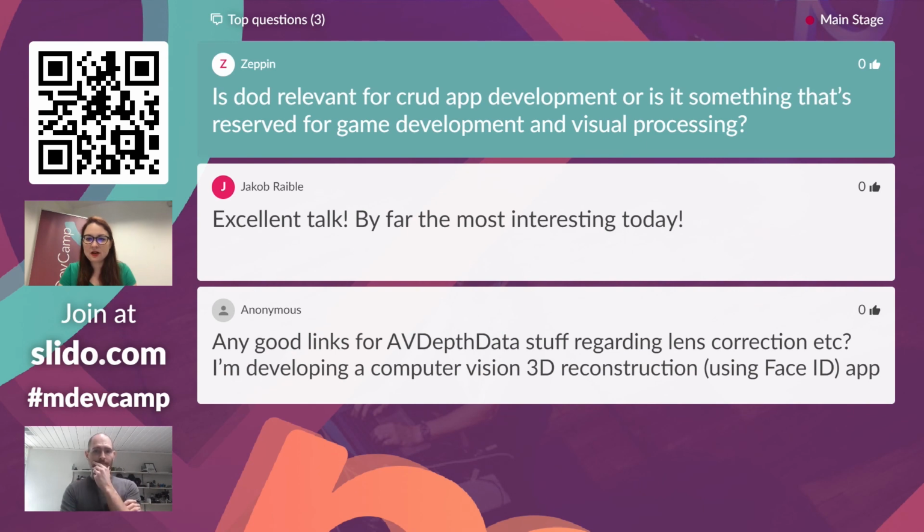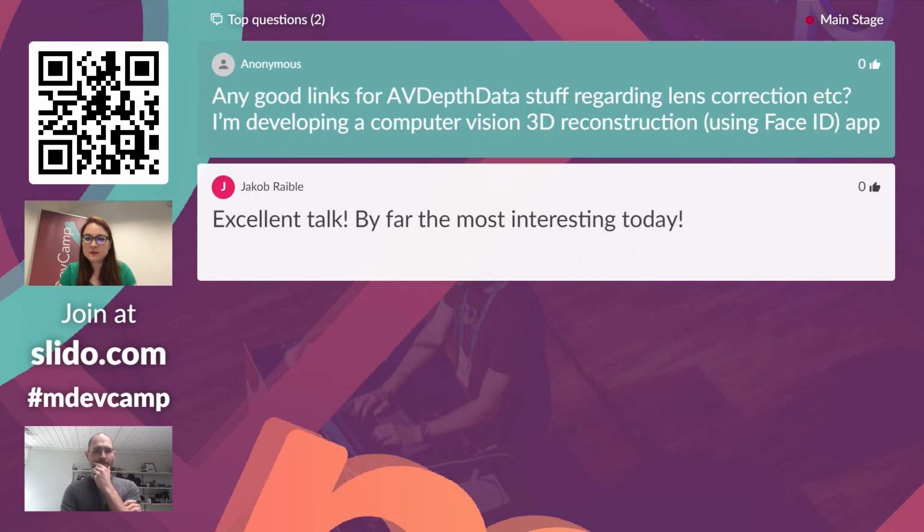Thank you. Another question is, are there any good links for AV depth data stuff regarding lens correction? The person says, I'm developing a computer vision 3D reconstruction using Face ID app. That's a good question. The exact talks at WWDC, I don't remember the exact numbers, but the last few years they've had, starting with capturing depth data in your photos and depth editing. So ever since the iPhone 7, or I think it might have been 7 or the 8, when they introduced the APIs, they've had several very useful talks from Apple, including one talk that talks about lens correction.